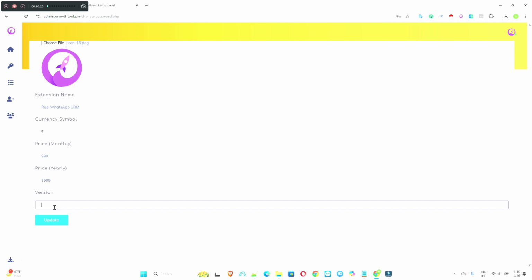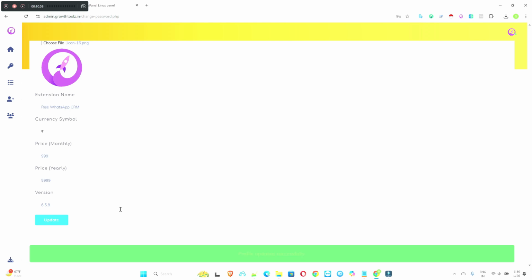Your version updates, you need to update regularly here, so people will get a notification whenever a new version comes. Current version is 6.5.8. If people are using the current version, they will not get any notification to update. If they are using an older version, they will get a notification to update. You just need to update here. You will get the message: profile updated successfully.